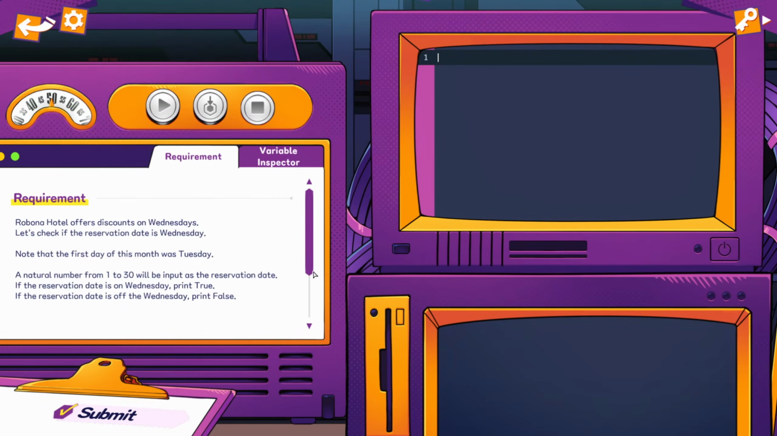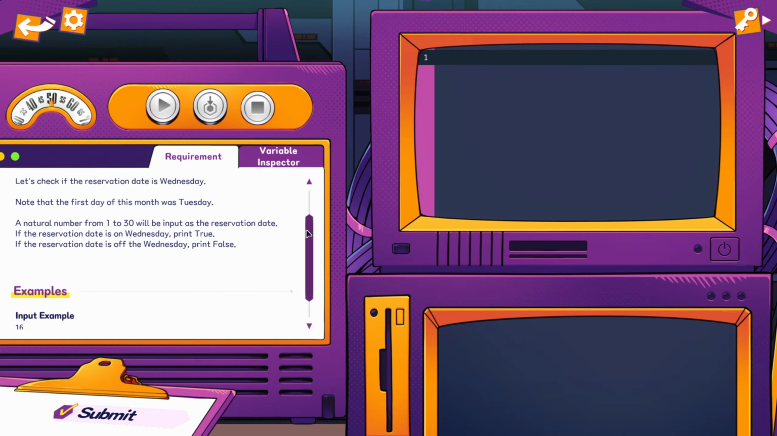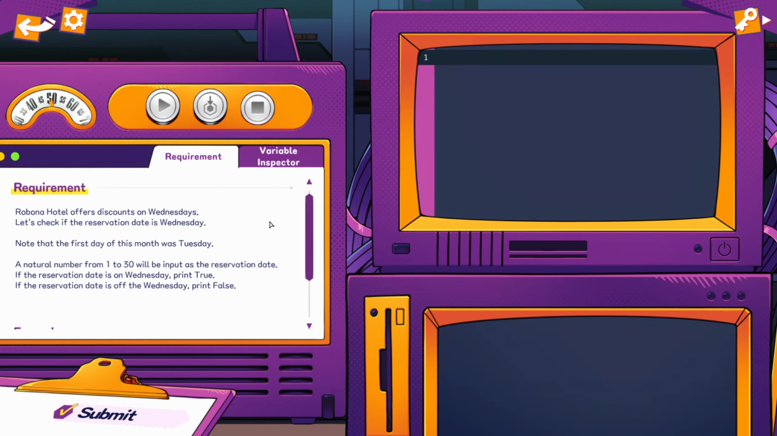Wednesday. Robospital Hotel offers discounts on Wednesdays. Let's check if the reservation date is Wednesday. Note that the first day of the month was Tuesday. A natural number from 1 to 30 will be input as the reservation date. If the reservation date is on Wednesday, print true. If the reservation date is off the Wednesday, print false. So the first day of the month is Tuesday. So we're gonna need modulo 7 somehow. Let's see, put our input in there.